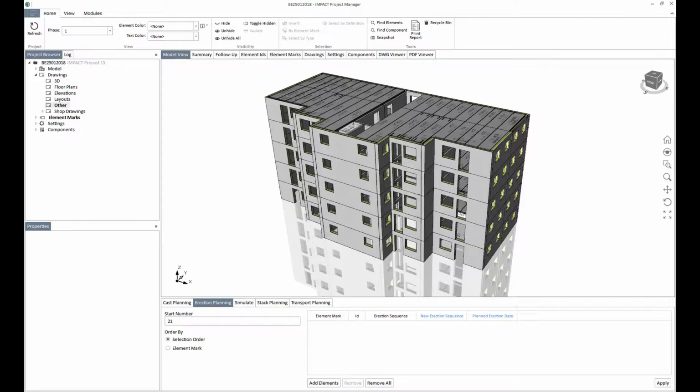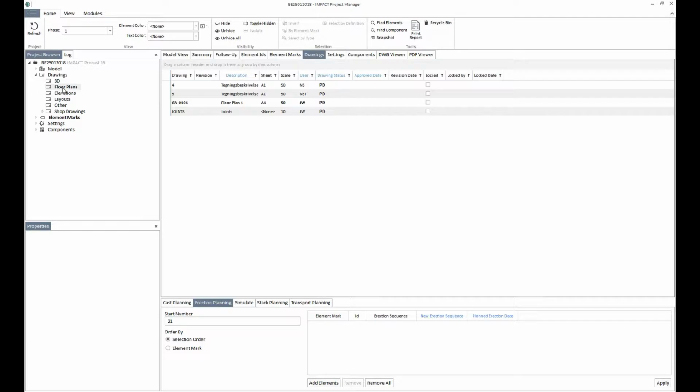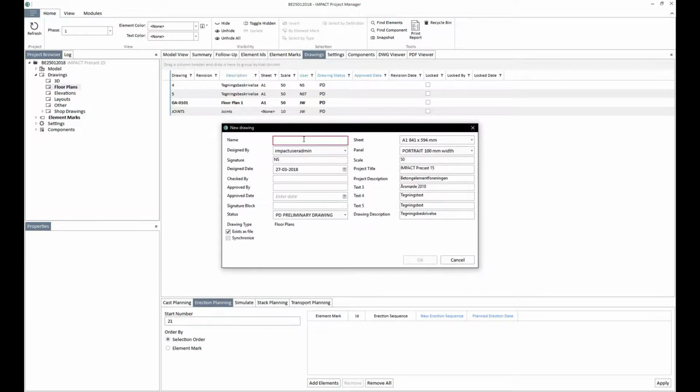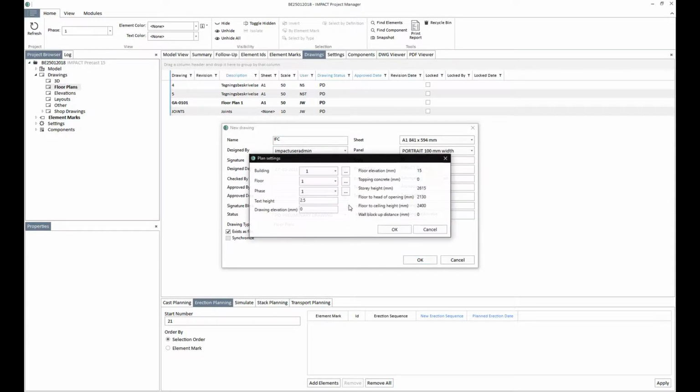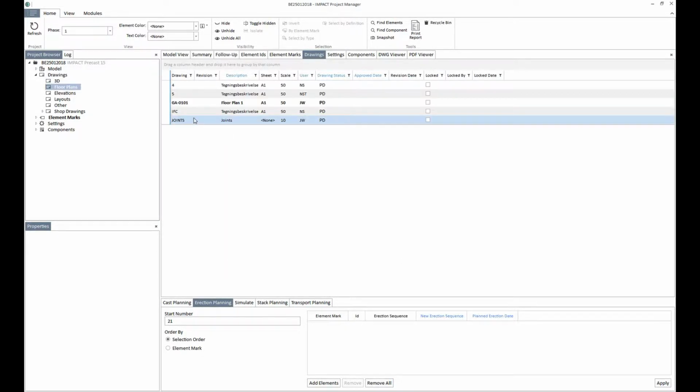In this video, we'll be looking at how to export IFC files from Impact for AutoCAD. So here I have my project manager open, where I have a project previously done. To create an IFC file, first I need to go in and create a new floor plan. I will just name this one IFC. When this plan is created, we go in and open it up.